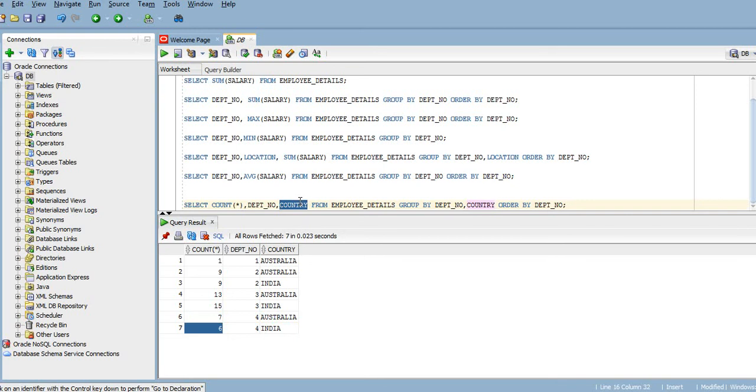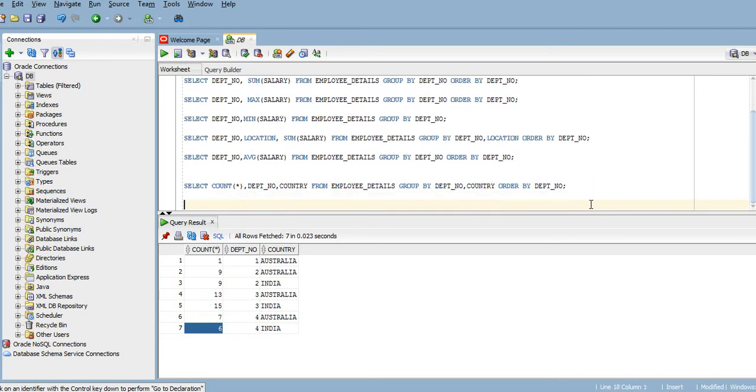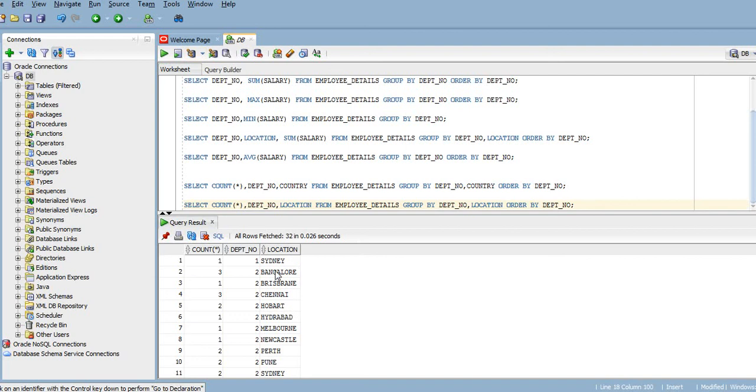Now let me write the previous query once again, which will be helpful to understand another important point, which is location. So let me run this query once again now. If I run this, as I have explained, it gives the number of employees based on the department number and location. What if we want to check how many resources are working?